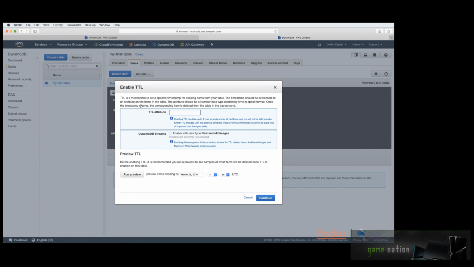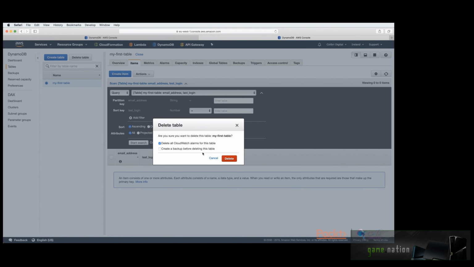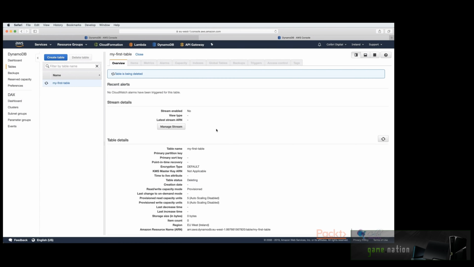You can configure TTL, which is something we're going to do a bit later. You've got lots of options, and I encourage you to just click around and have a play if you're interested. But what we're going to do for now is just delete that table. We don't need to create a backup because there's nothing in there. Let's just delete it. And in the next section, we're going to start creating things programmatically.